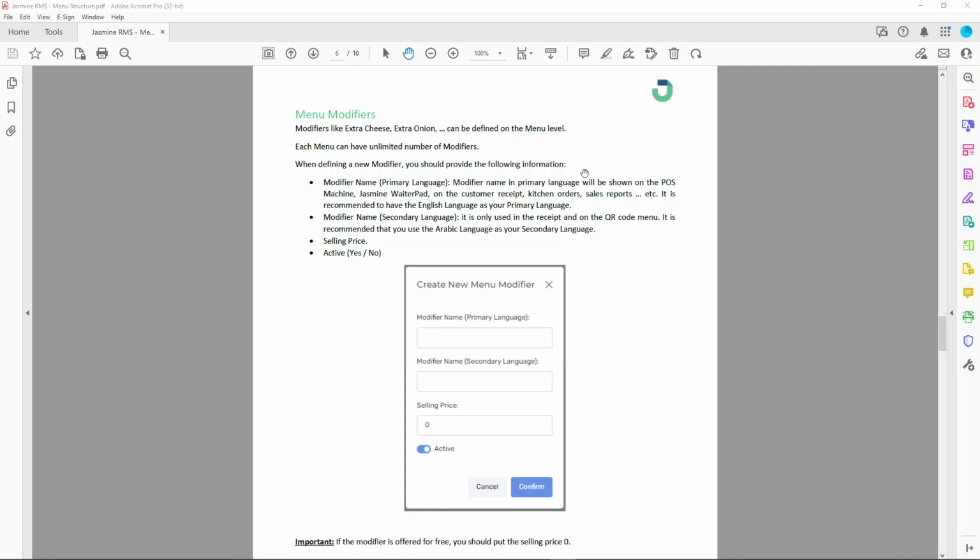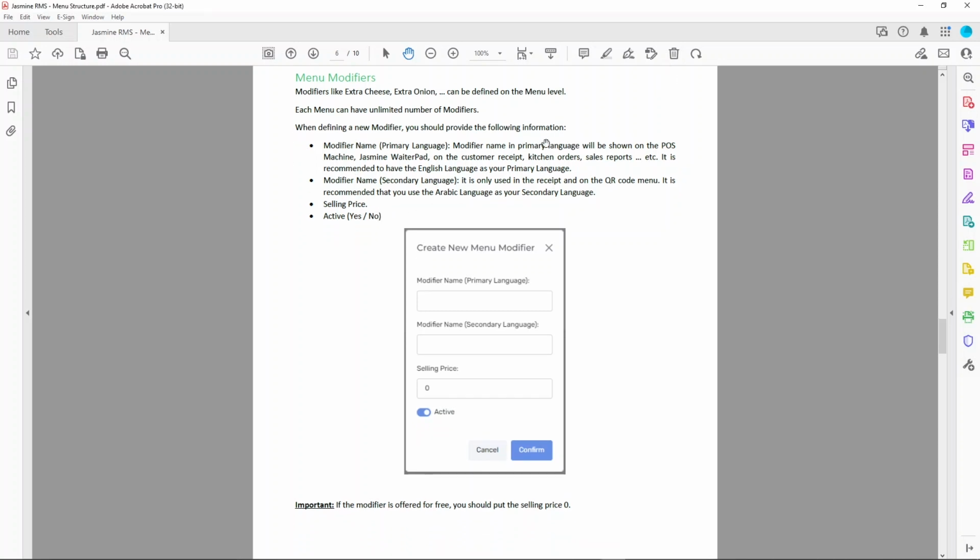When defining a new modifier, you should provide the following information. The modifier name in primary language, and the modifier name in secondary language. They will show in the BOS machine in primary language. They will show on the waiter pad in primary language. But on the customer receipt and in the kitchen order, we send both languages, primary and secondary. If you have somebody in the kitchen that doesn't understand English, they can read the modifiers in Arabic.